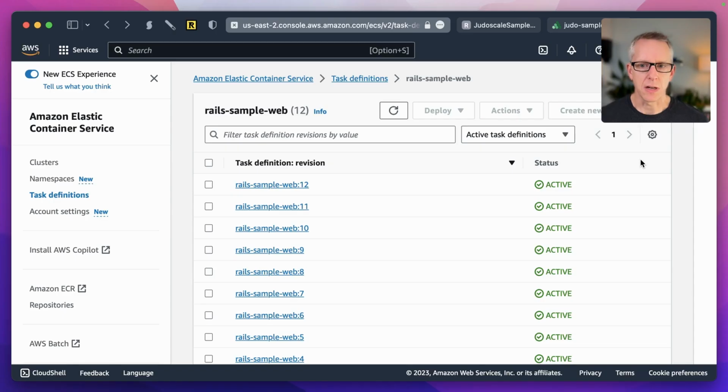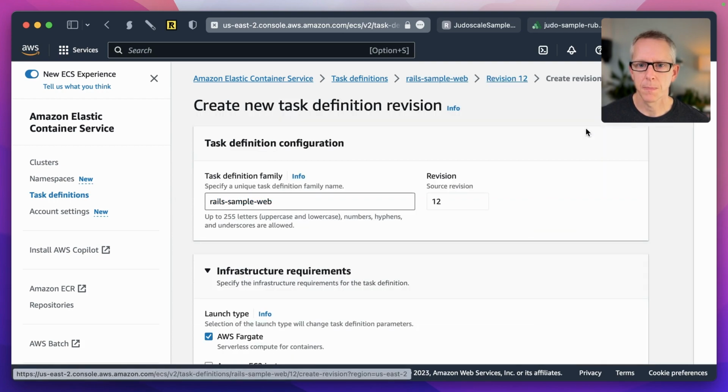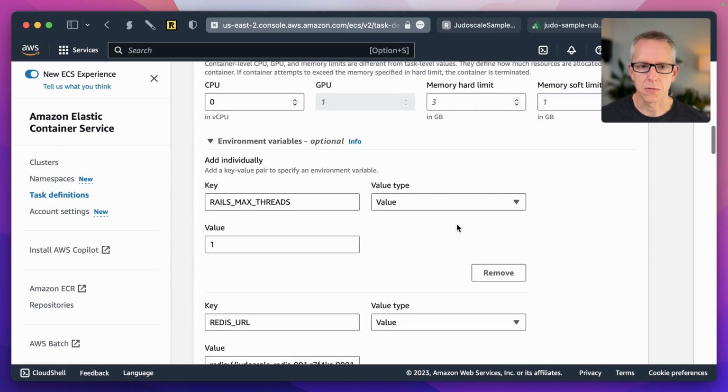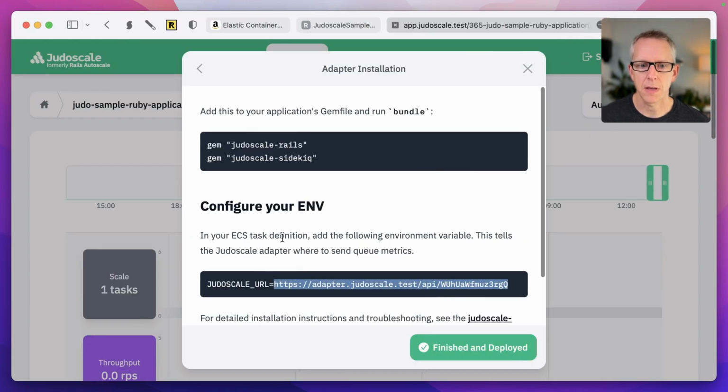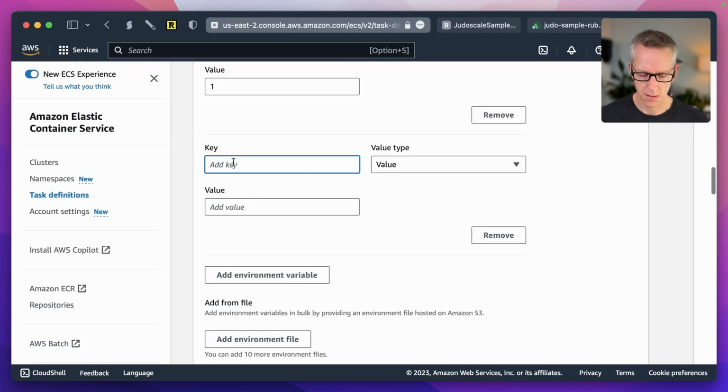Now your application is probably using something like CloudFormation or Terraform to automate this kind of thing. But for this demo, we're just setting up the task definition manually because it's the easiest thing to do for a demo. So here in my task definitions, I am going to create a new revision, scroll down to my environment variables and add a new environment variable. Let's copy the name and then copy the value.